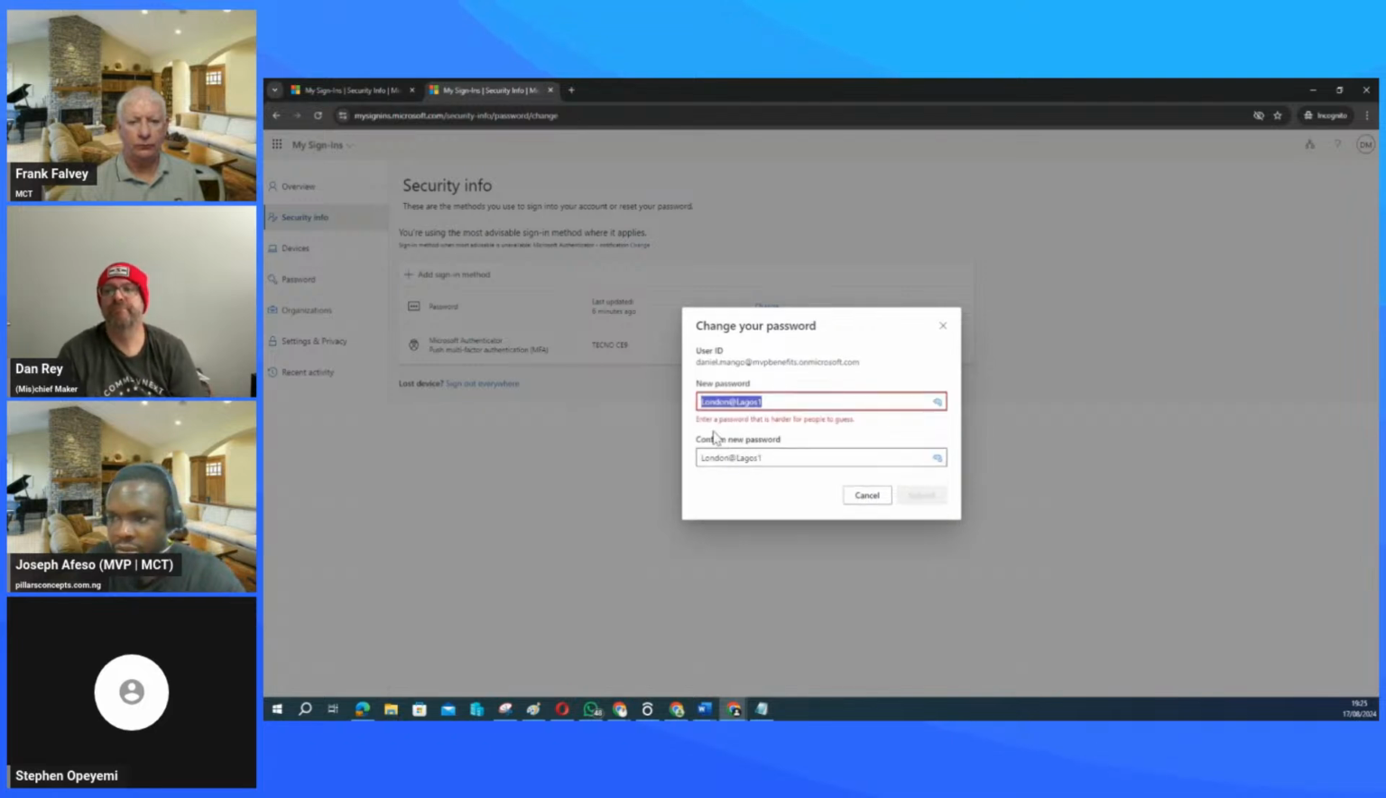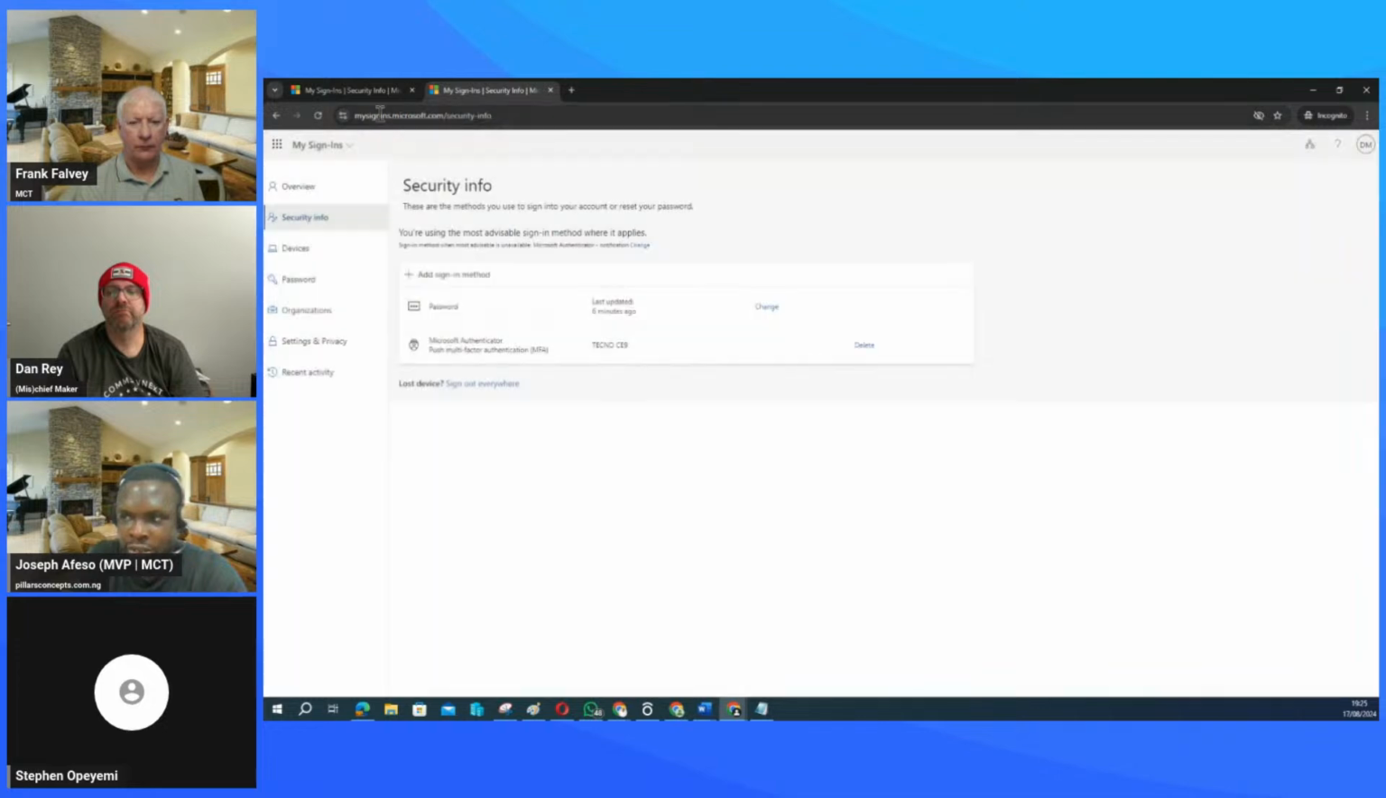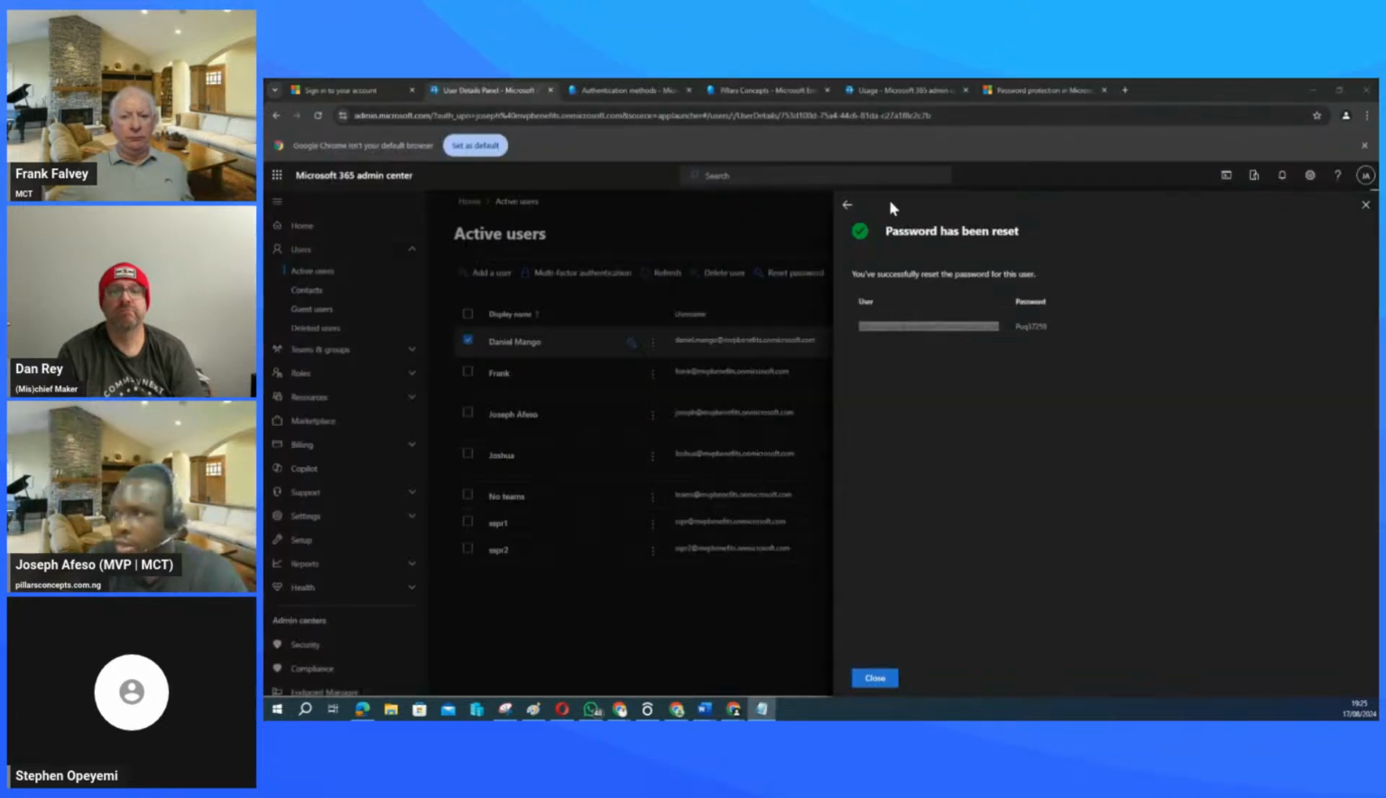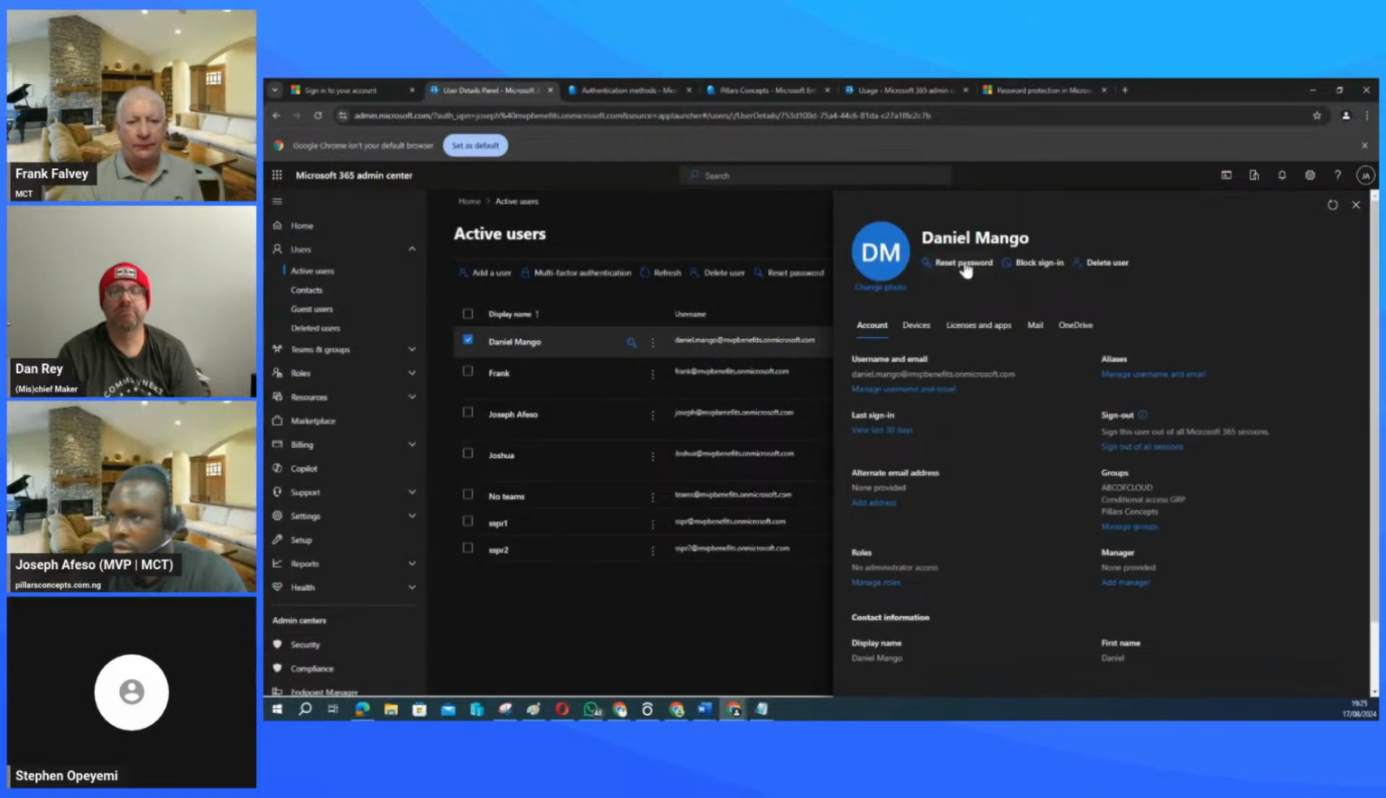So let's see what happened. The same thing is happening. Enter a password that is harder for people to guess. And if you look at this, it's supposed to be something that is complex, right?